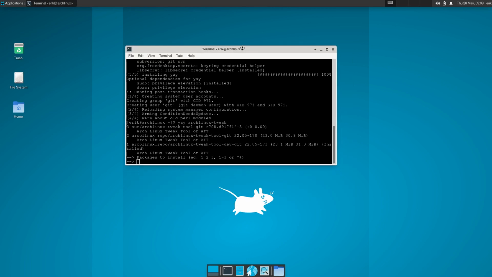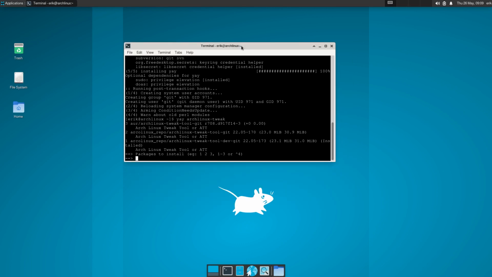Hi guys, I'm back on a bare ArchLinux system, and I just noticed when I wanted to install the ArchLinux-Tweak-Tool, there is a reference to it on the AUR. Yes. So whatever ArchLinux system you're on, AUR is accessible to everybody, and that's number 3.